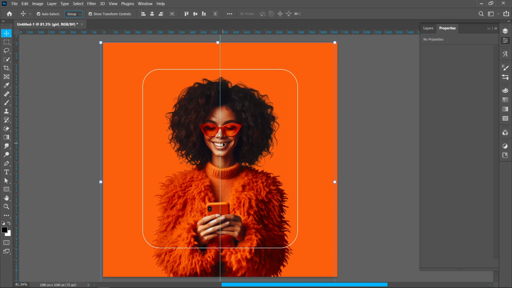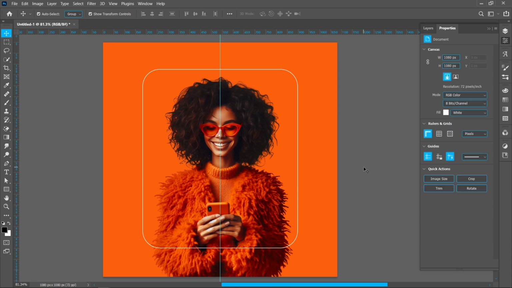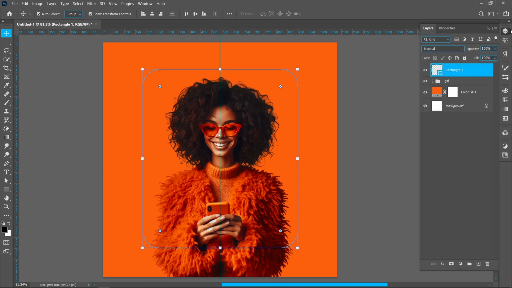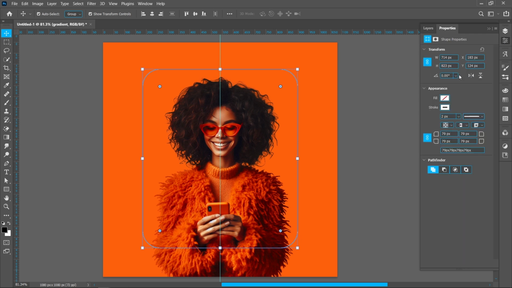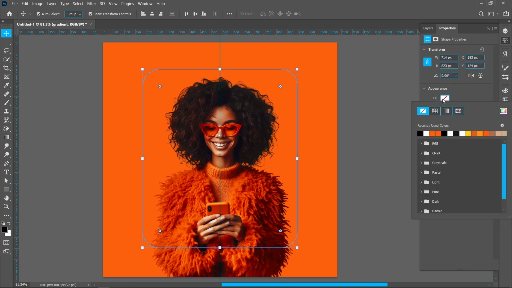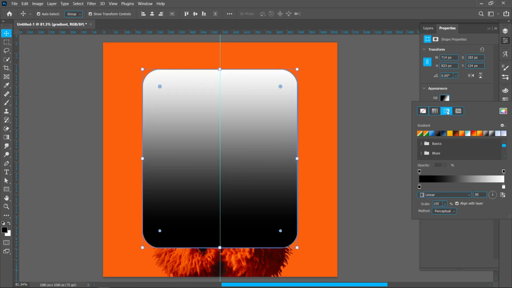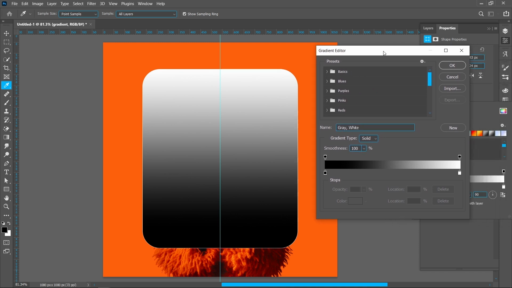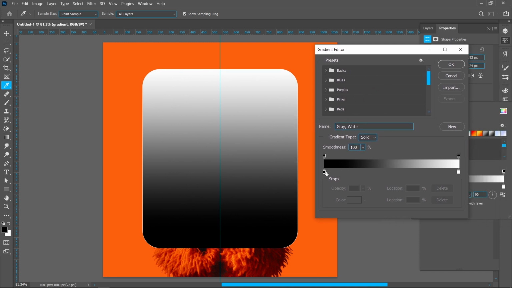I'm using the symmetrical balance in this design. Press Ctrl+J to create duplicate. Fill the gradient color in the shape. Now follow the same process.